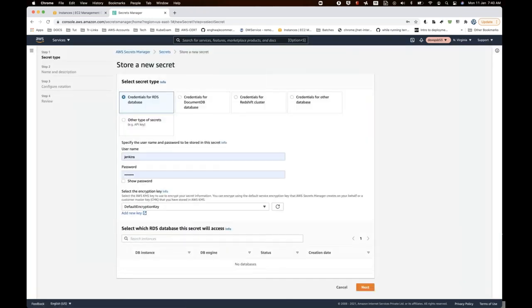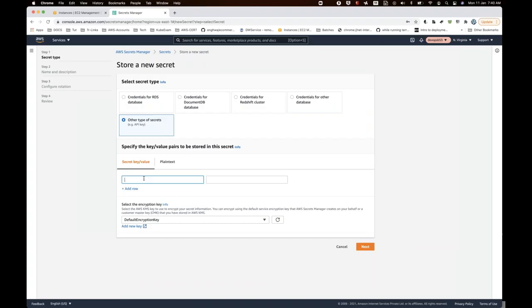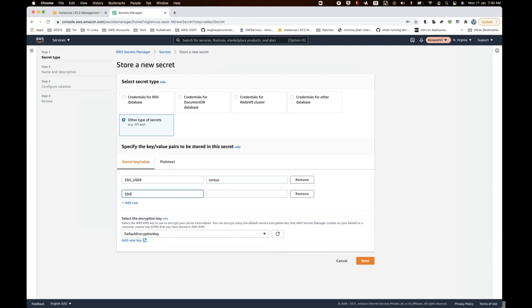This is a credential for some kind of service. No, I just want to say other. ssh_user is my username, and my username is CentOS. And ssh_password is DevOps321.